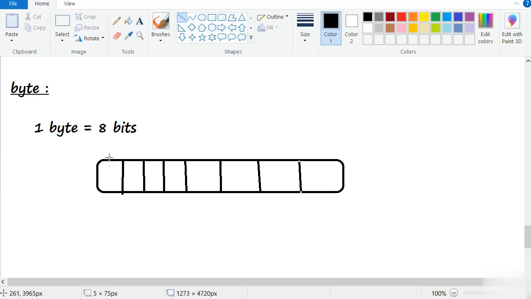So I have created 8 memory locations. Now these 8 memory locations are equal to 1 byte. 8 bits is equal to 1 byte. When 1 byte is equal to 8 bits, how will our computer convert whatever values we have given? It will convert into binary form, because our machine language will understand only binary numbers. So how it will convert, I will show you.